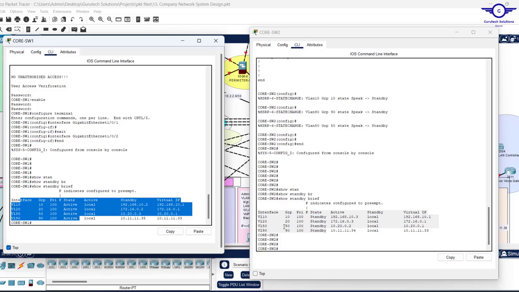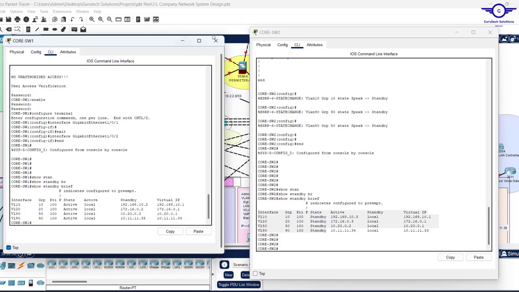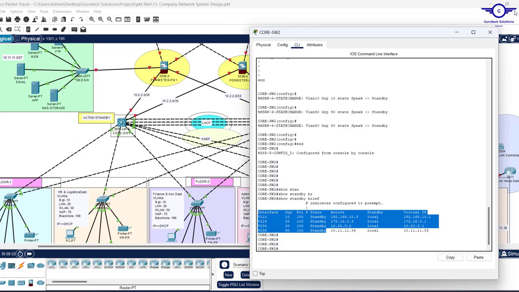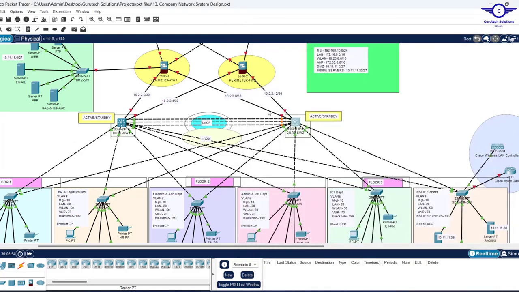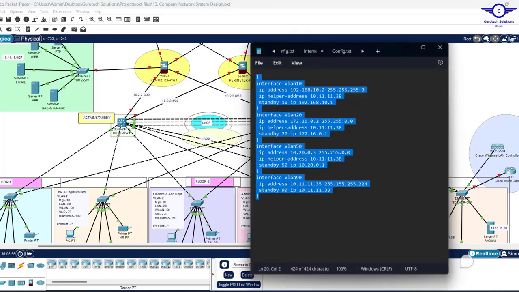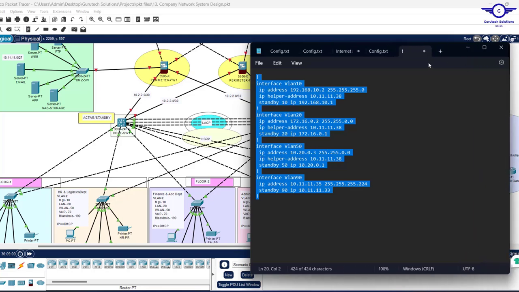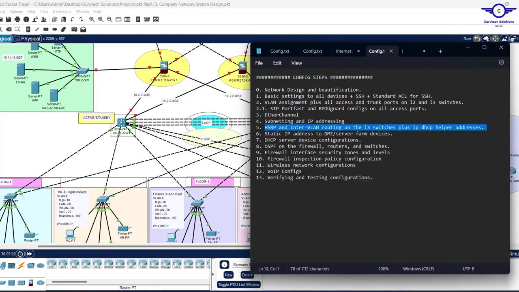All right. Meanwhile, I'll just go to the next step as we wait for the HSRP to synchronize. So the next step is static IP addresses to DMZ and server farm devices.